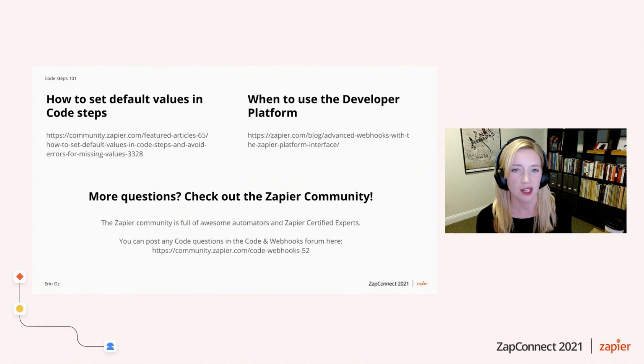Two other articles that I'd like to highlight here are from Zapier community and the Zapier blog. The first article is how to set default values in code steps, which can help you avoid errors for missing values in cases where that might become a problem. And another article from the Zapier blog, When to Use the Developer Platform. This article outlines the limitations and when you're outgrowing a code step and it might be time to build a private app on the Zapier Developer Platform.